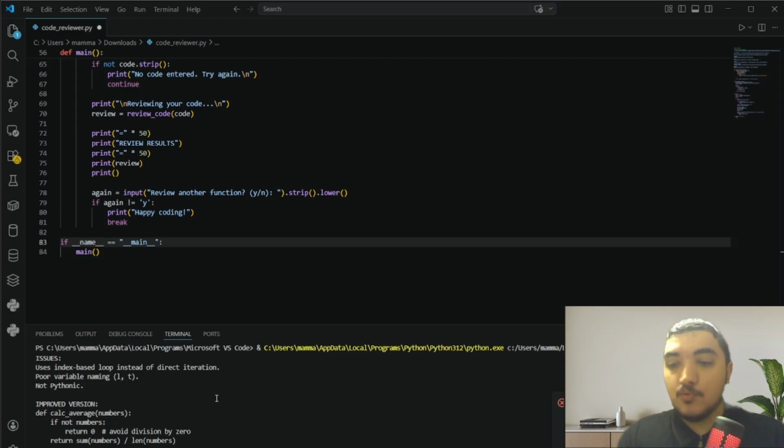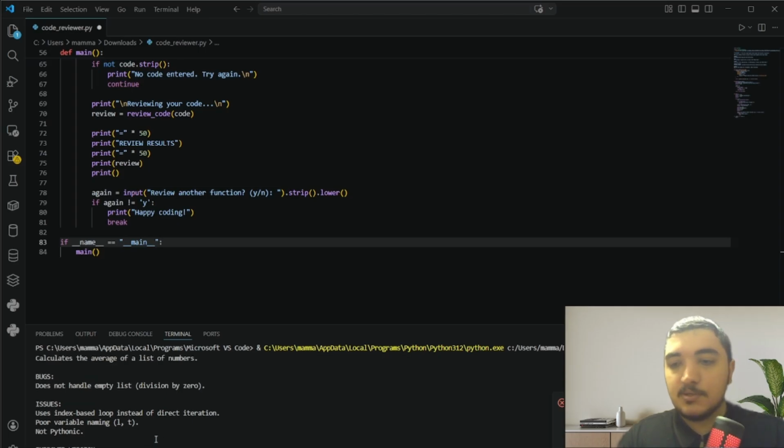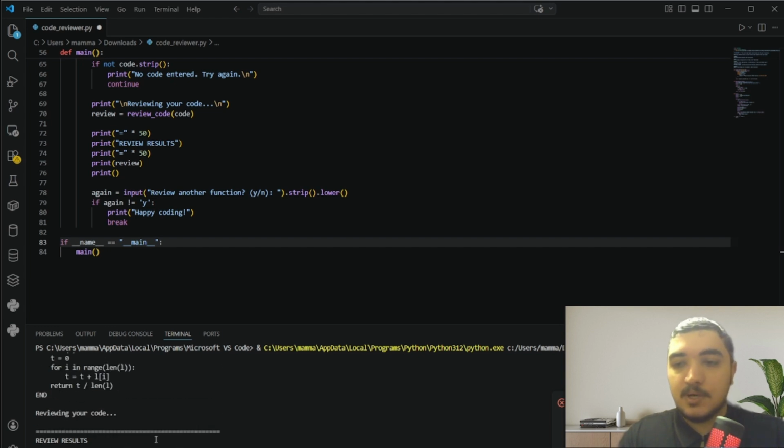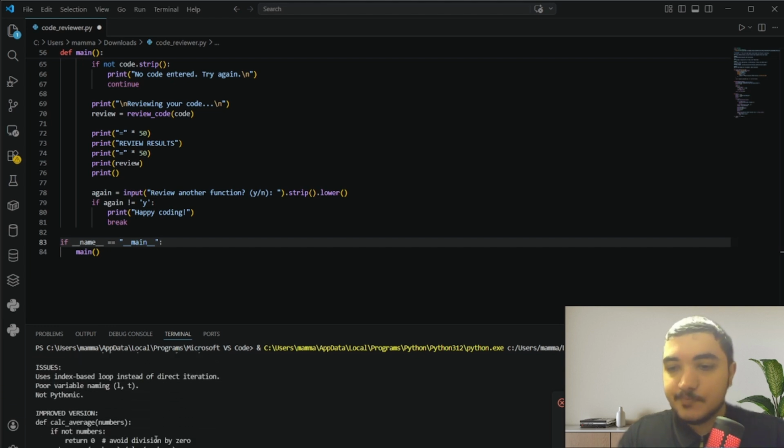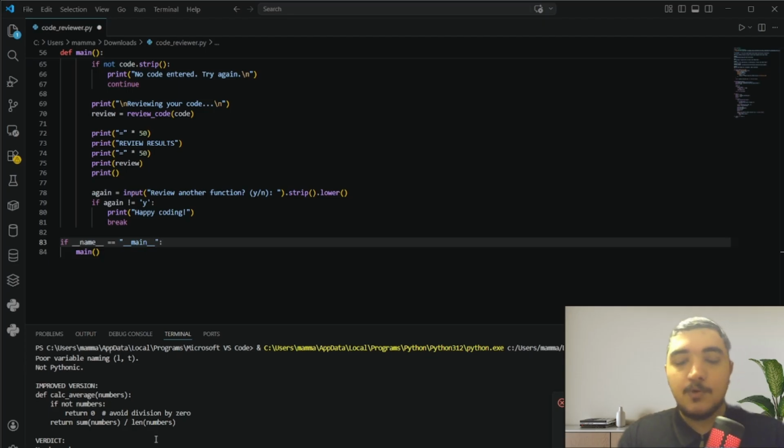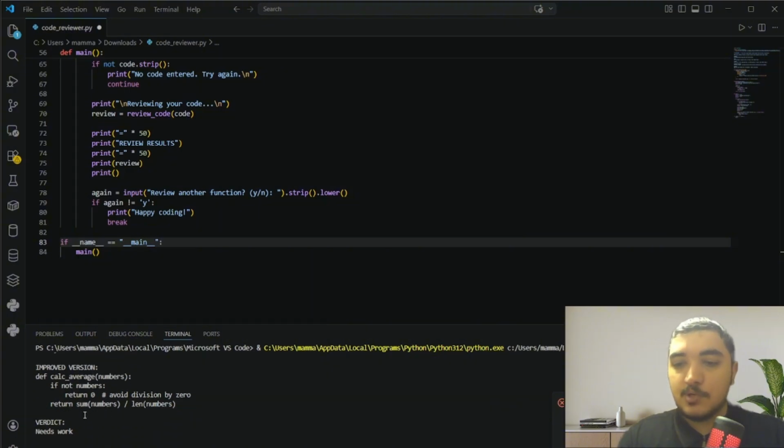And for example here, improved version, it gives us the improved version of the code we have. So as you can see, it handles the division by 0, right? So it sees the edge cases and it also handles them properly. Now obviously it's not a perfect code, but it's definitely an improved version from the one we just put in. And the verdict, it says needs work, right? This was intentionally a bad function to test whether the AI actually works or not.